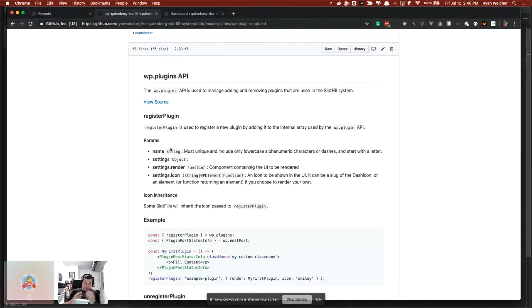It's used to register a new plugin by adding it to the internal array that is used by the whole API, but specifically plugin area. So it's got two parameters. It's got a name parameter, which is a string. It must be unique, and it only accepts lowercase alphanumeric characters or dashes and has to start with a letter.